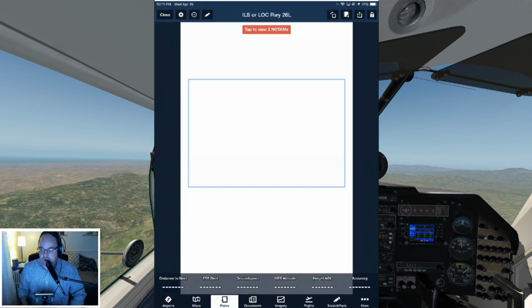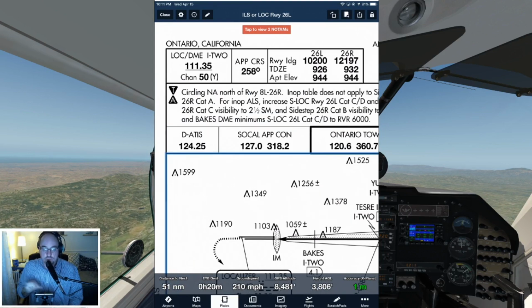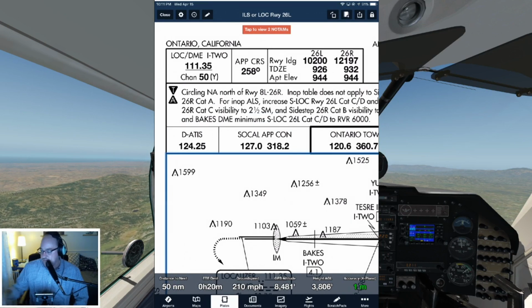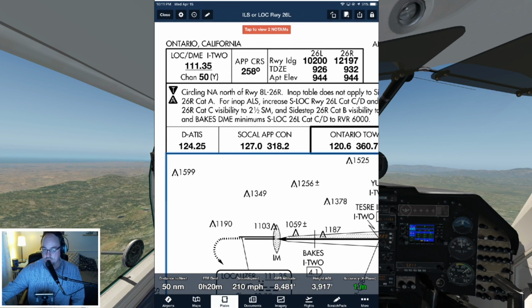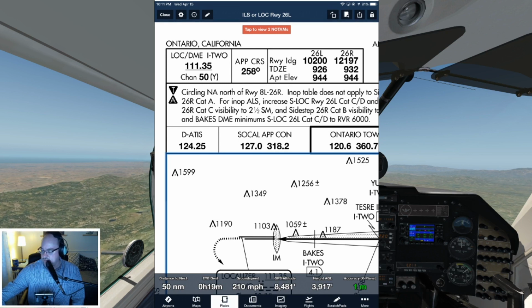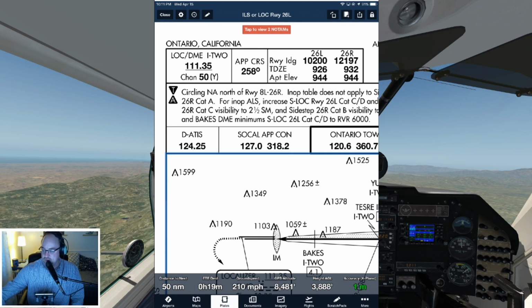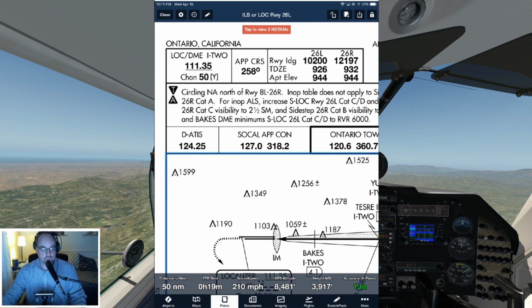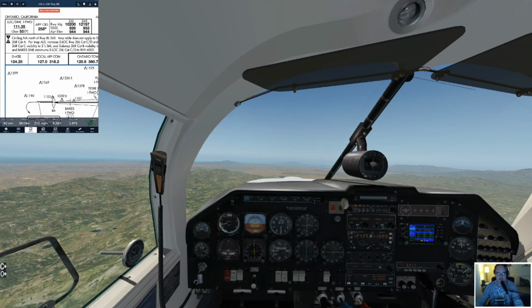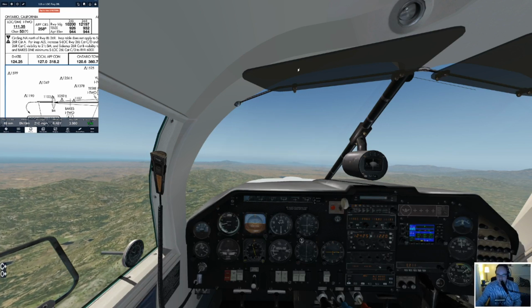We can take a look at this chart right now, and 111.35 is the frequency. So I'm going to put that in my standby of nav 1, 111.35. And the approach course is 258. So I'm going to go ahead and program that. I'll show you this. I'm going to go ahead and program that into this top OBS indicator.